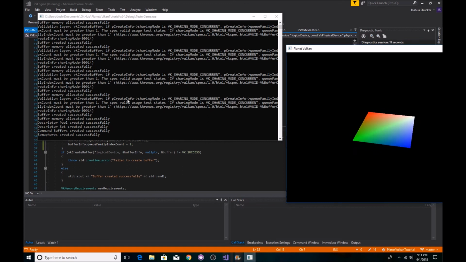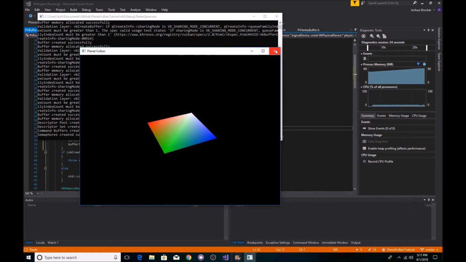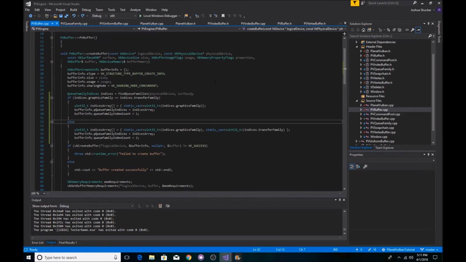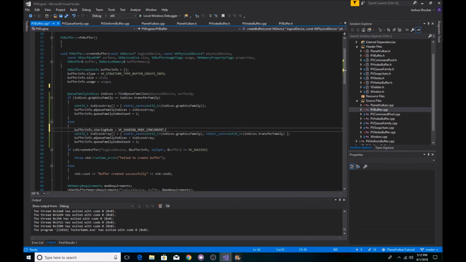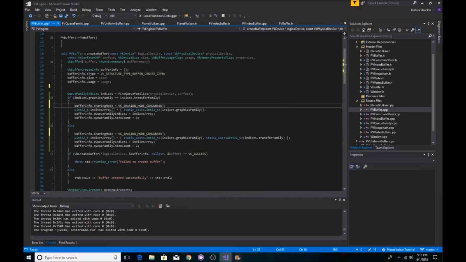Alright, so if pCreateInfo sharing mode is VK sharing concurrent. Alright, so it looks like this sharing mode right here is going to be affected by the Q families as well. So let's go ahead and take that. If these are equal, then we can't have it be sharing mode concurrent.